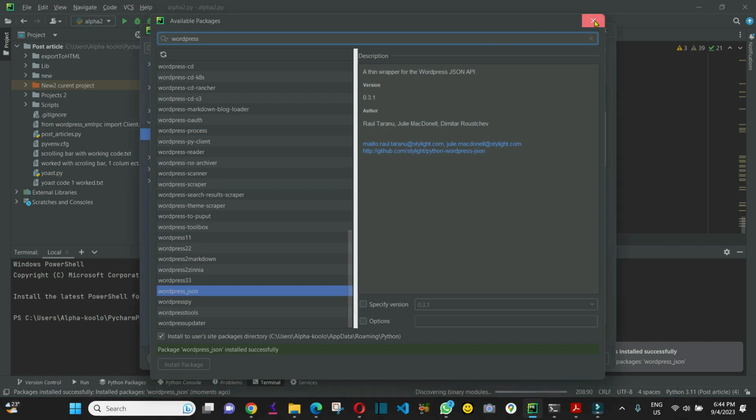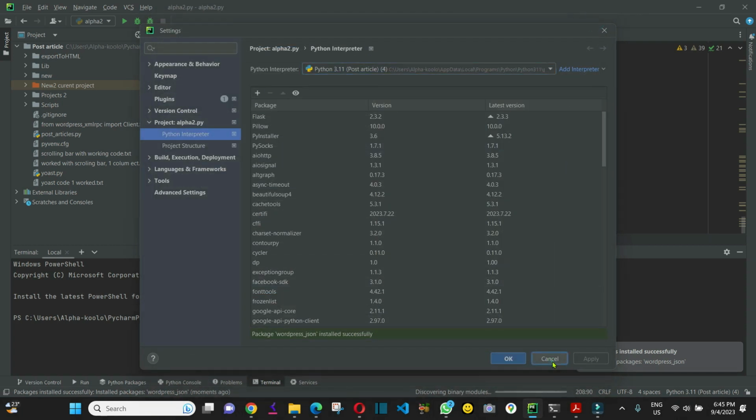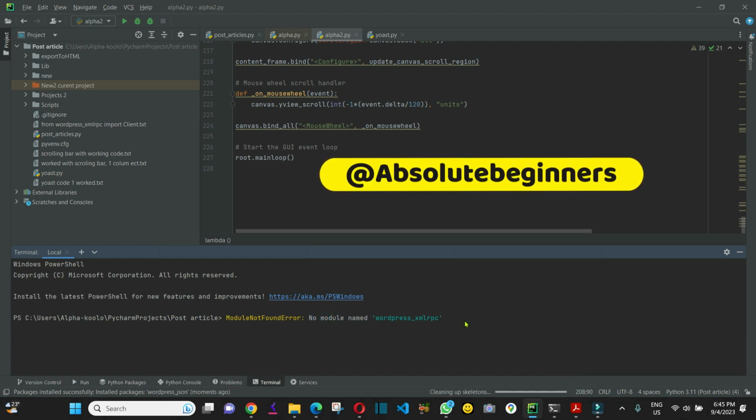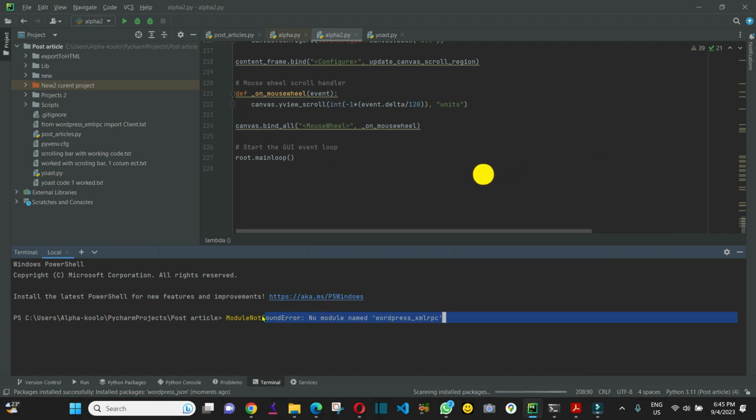So after I finished installing, this error went off completely. I never had it again. So this is how I solved this problem. No module named. Very simple. Not simple because it took me the whole day. But anyway, I'm happy I come right.